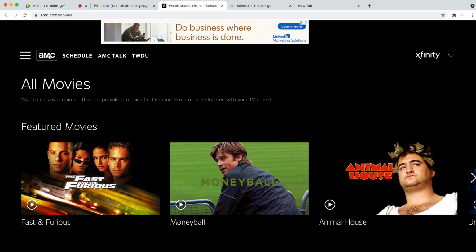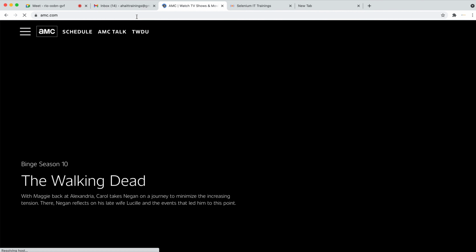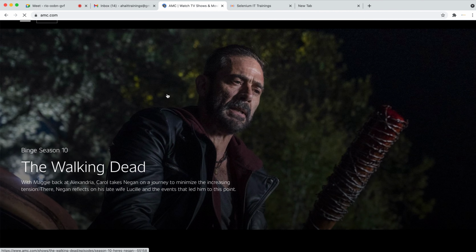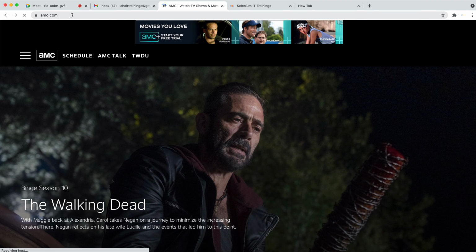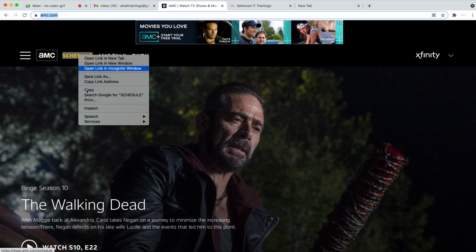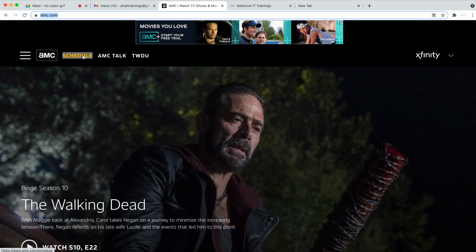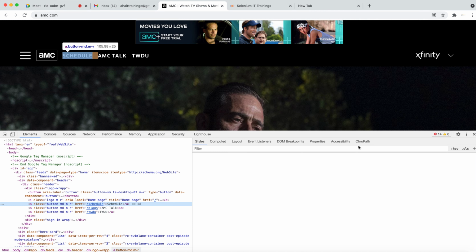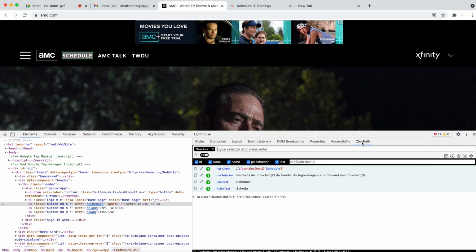Any website that has the data displayed inside an HTML table is fine. I just want to show him the XPath. So look at this. I am on amc.com. I'll right click and inspect on schedule. I'm going to ChroPath. You have to install this ChroPath extension. When you install it, it shows the path here.